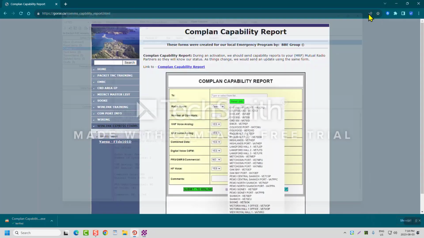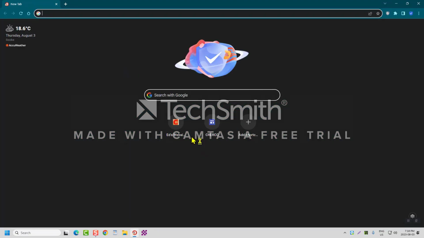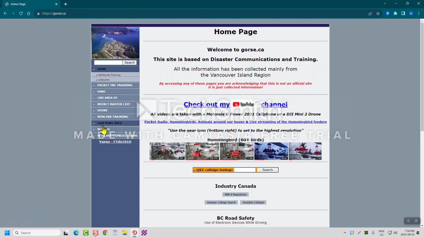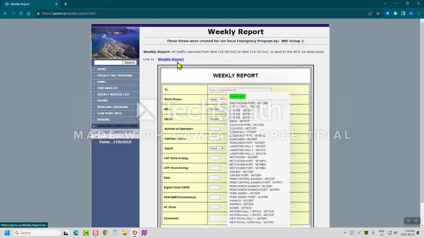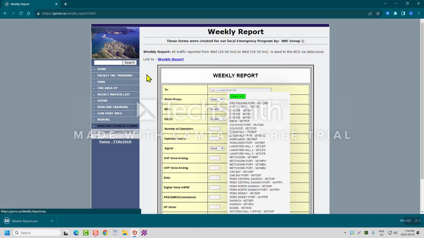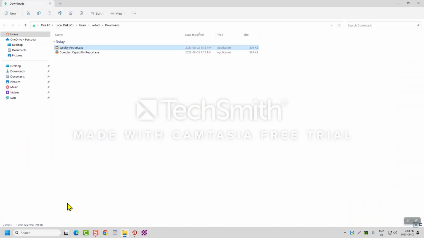I'm going to close this down, and I'm going to start again with the gorse.ca, go to Winlink Express forms, and I'm going to go to weekly form, which looks a little bit different. Click on the weekly, it downloads it. I'm going to go a different route this time to show you how else you can do it. You can go show in folder, and there is the weekly report. There is the old report. So we're going to run the weekly report.